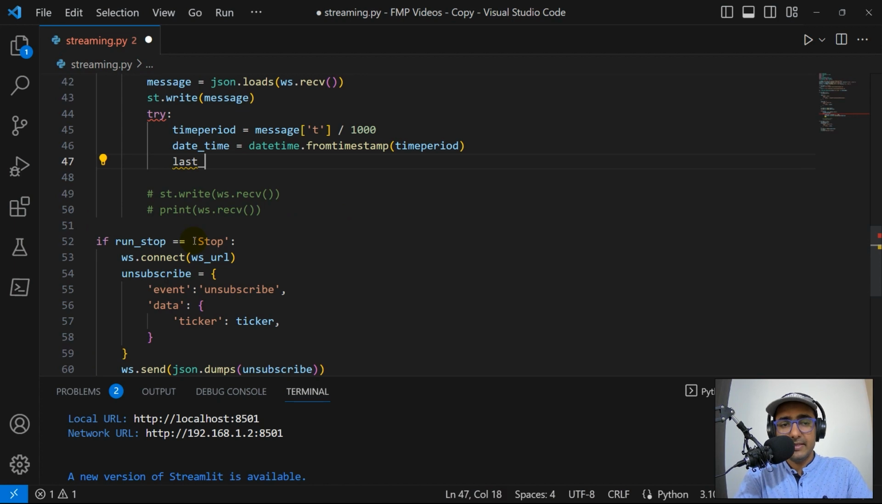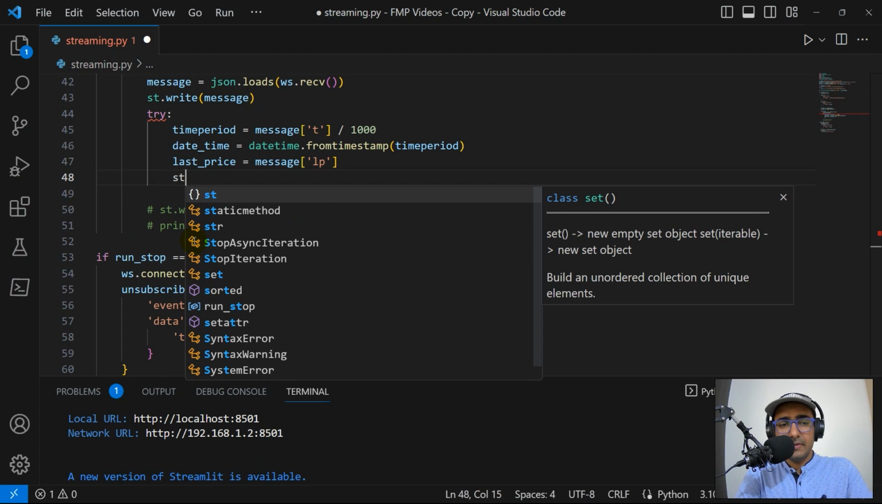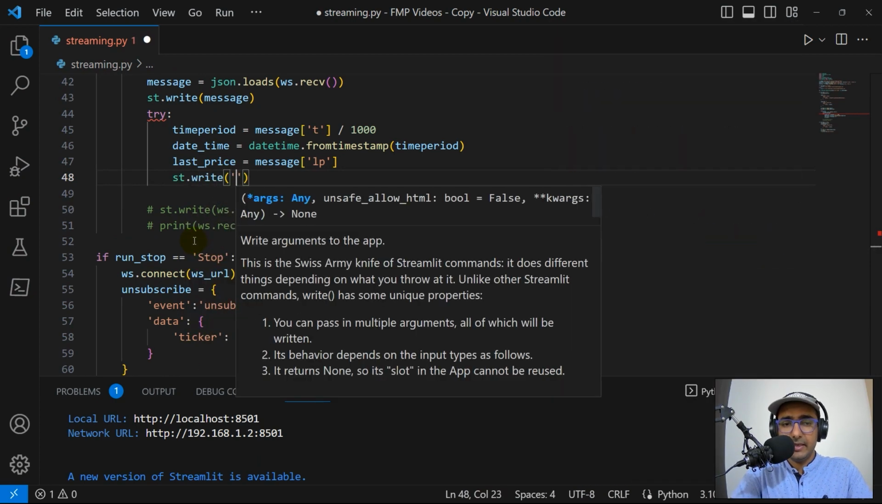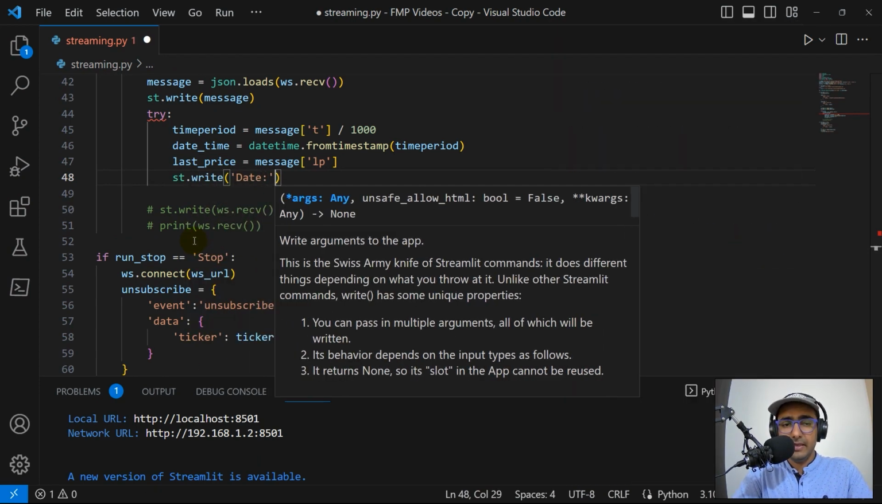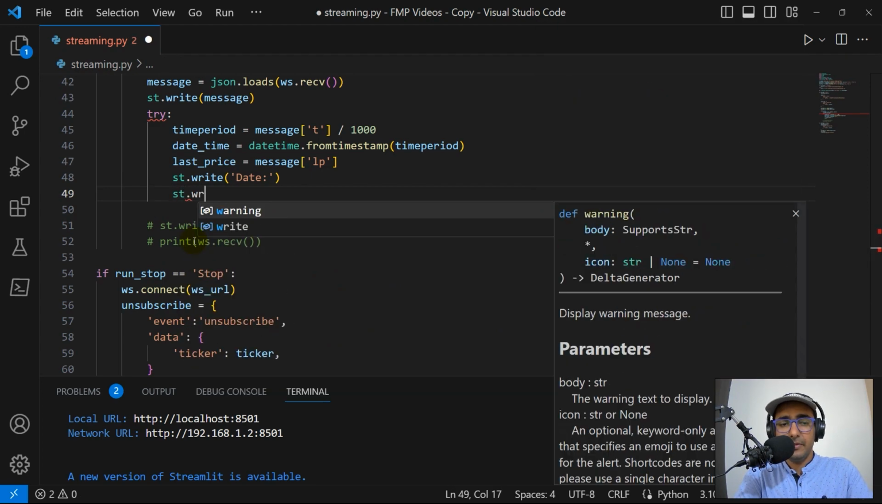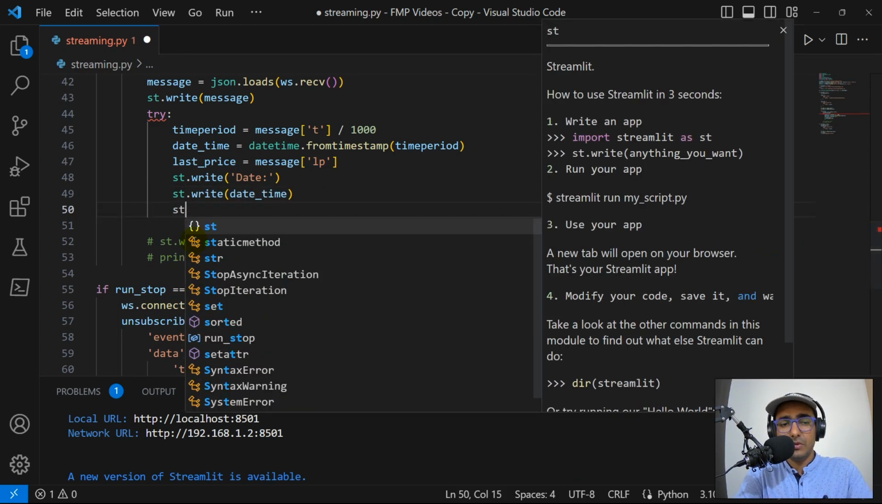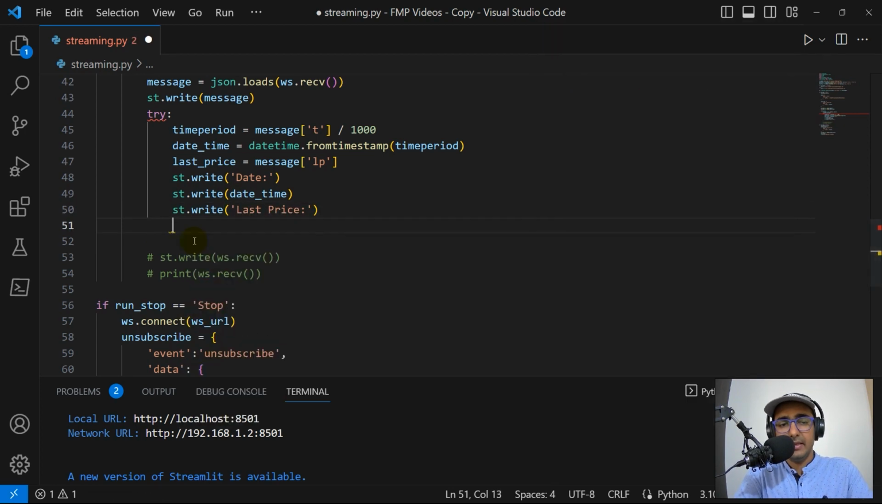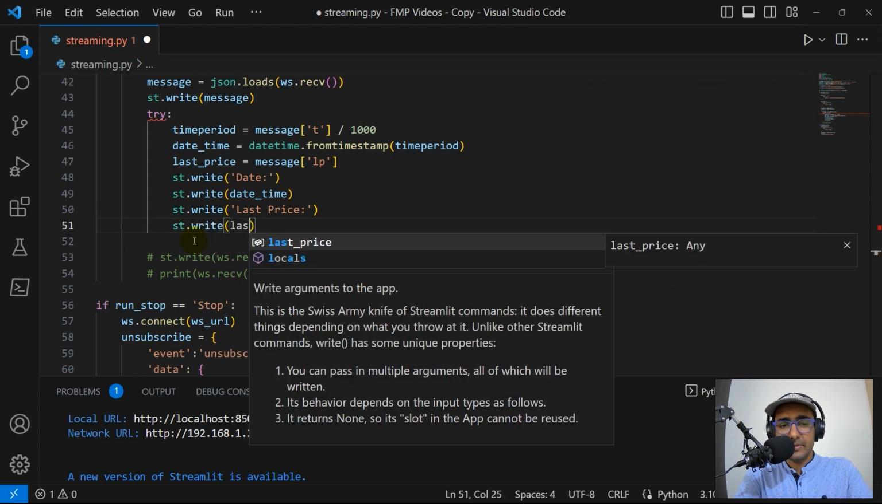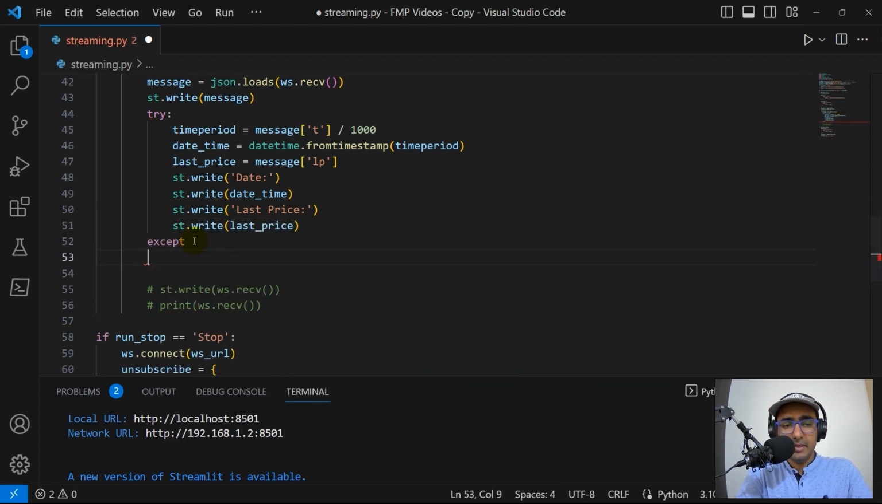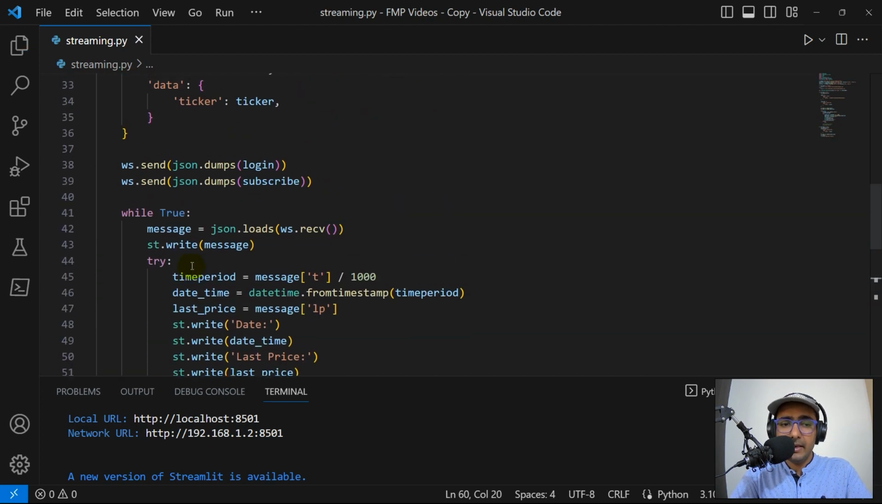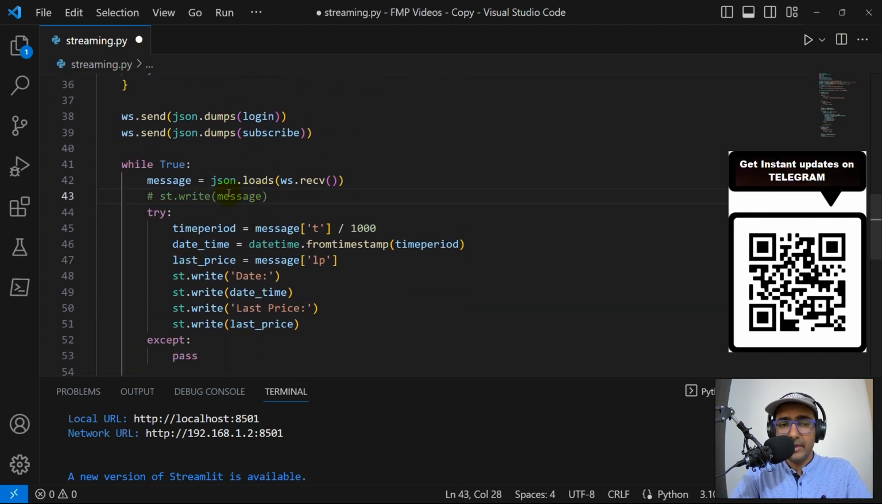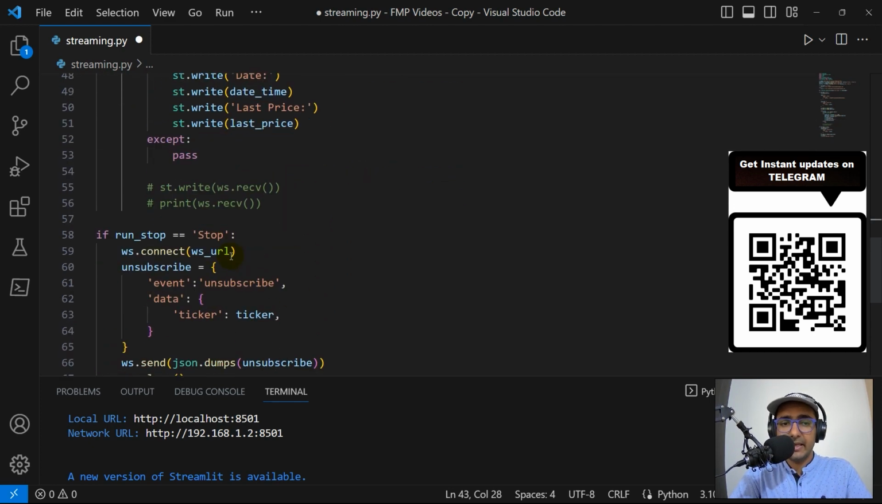The last price, if you remember, it was lp. So message, and then inside this lp, so we'll just write st.write, and then here date, right? And just after that, we will write the datetime. Same goes with the last price as well, last price, right here, and then st.write last price, right? And then except, if this does not happen, I'll just pass. Let's save it, and I'll also remove or comment this particular message. I'm just interested in the date and the last price.